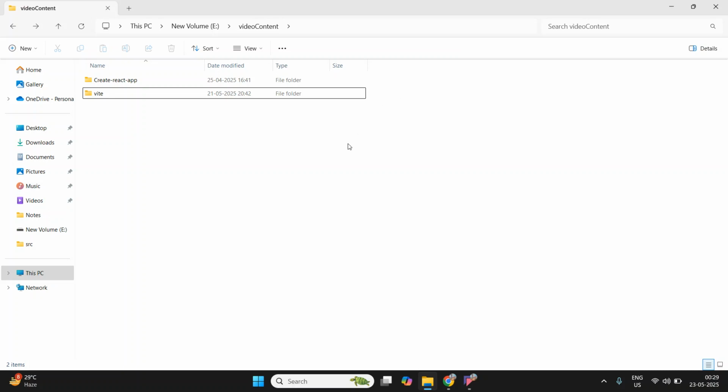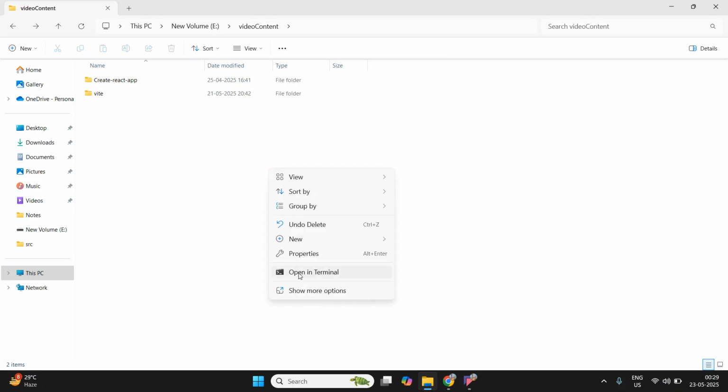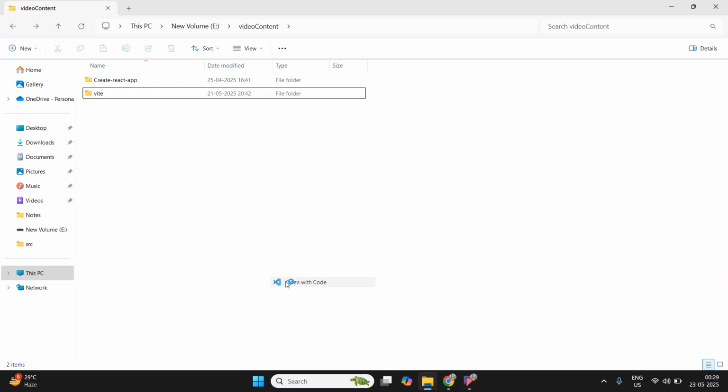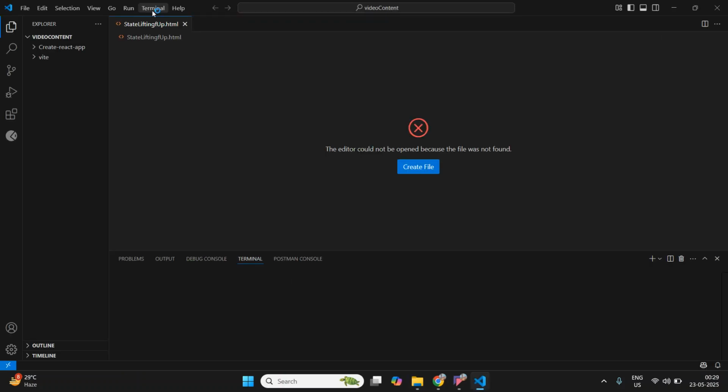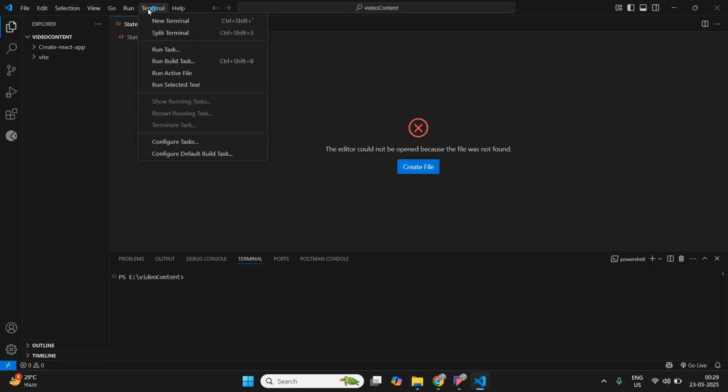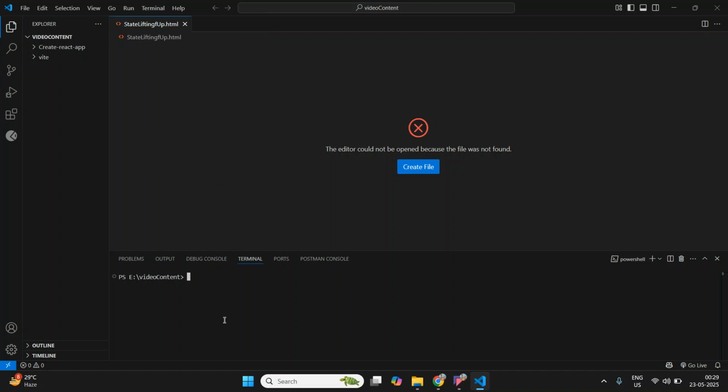Okay. So the first step to integrate Tailwind CSS is to create a Vite project. We can just open this folder in VS Code. So the first step is to create a Vite project. The command to create a Vite project is npm create vite@latest.